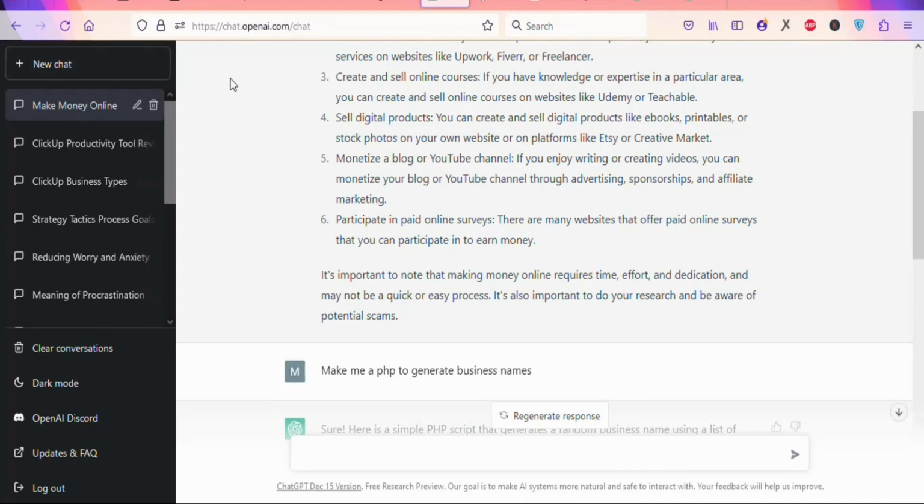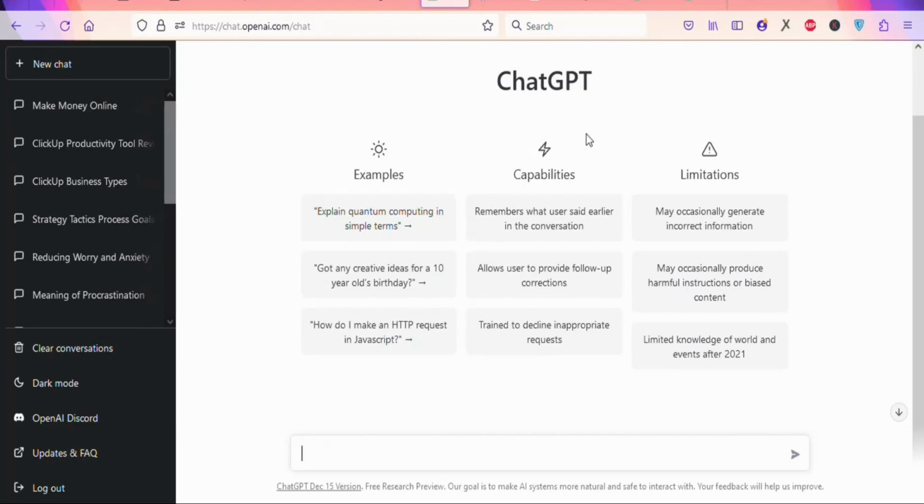Let me demonstrate it for you to see. So just click on new chat. Once you click on new chat, you are going to tell ChatGPT what it should do. So for example, we are going to write email copy. So you are going to type write email sequence, or you can say email copy.